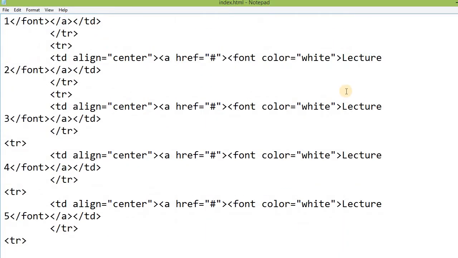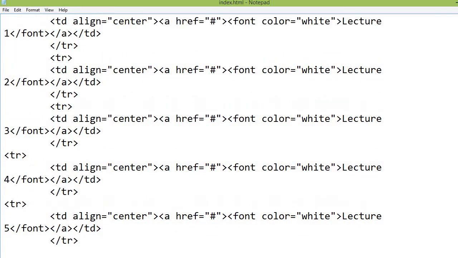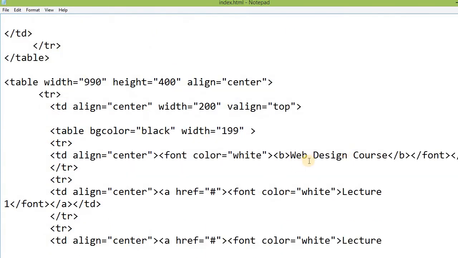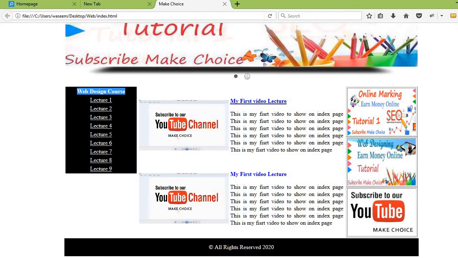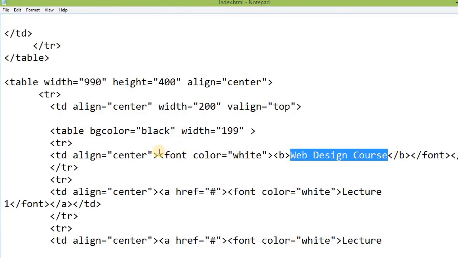This is my lecture 1, lecture 2, lecture 3 sidebar. Here I have written web design course, right? This is the heading, you can see here. So I want to change the color to red. In this TD, this is the TD where I have written the heading.